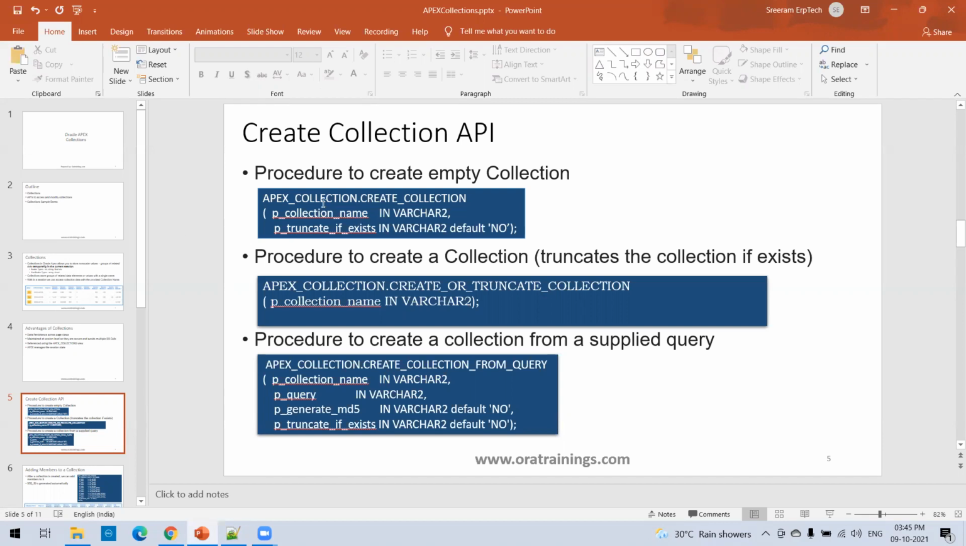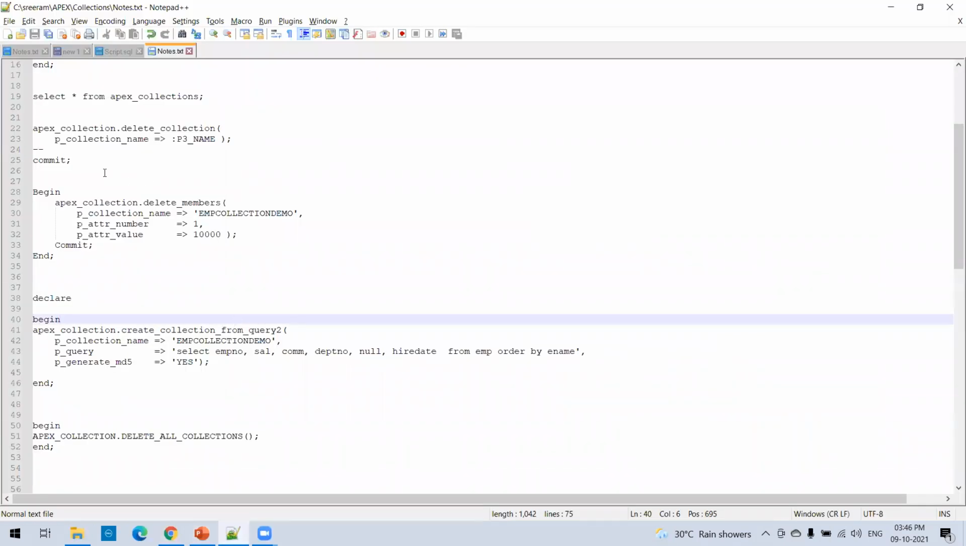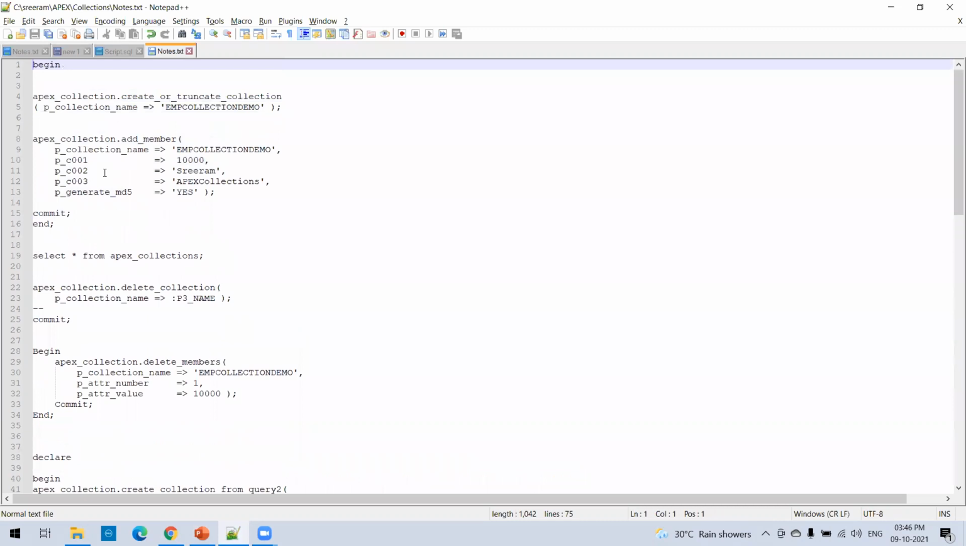You just need to mention the API name, which is apex_collection.create_collection. You need to mention the collection name, and there is a variable called truncate_if_exists. By default, it is no, nothing but if it is already existing, it will not truncate. There is another one called apex_collection.create_or_truncate_collection. What will happen is if there is a collection with the name already existing, it simply truncates that and creates a new collection. Okay, so let me copy some of the samples now and we'll try to create the collection.